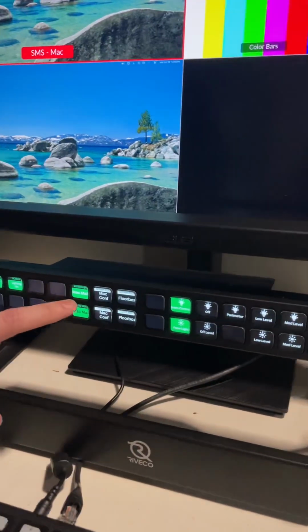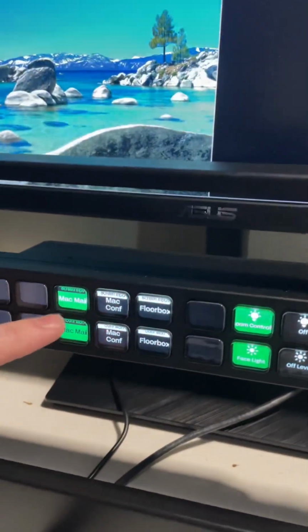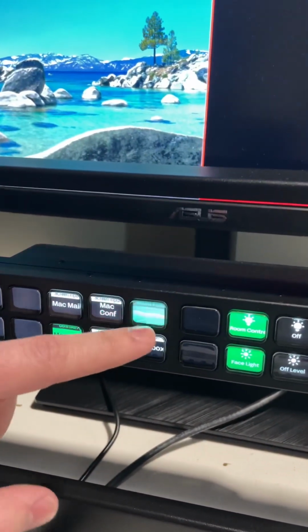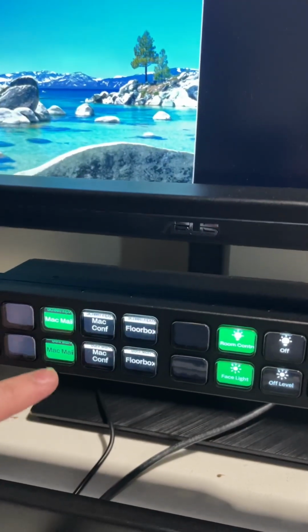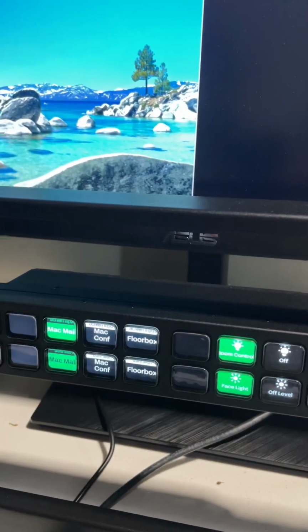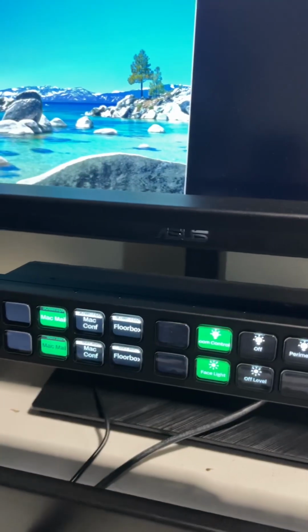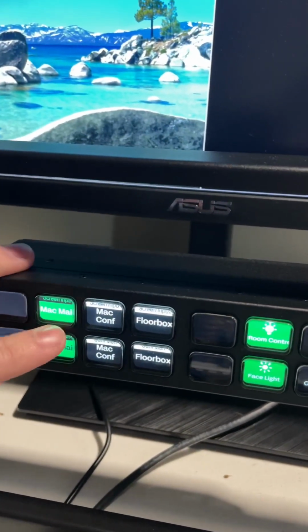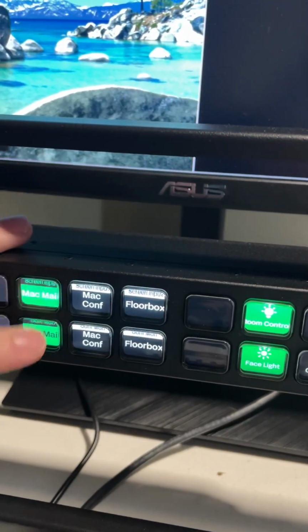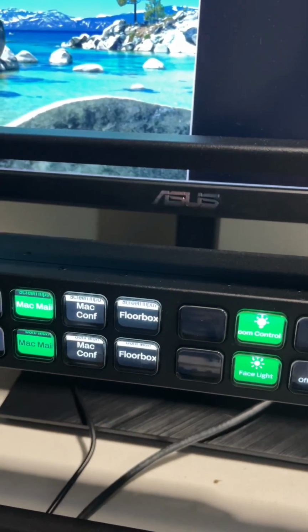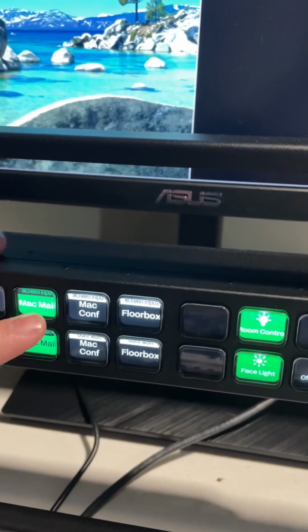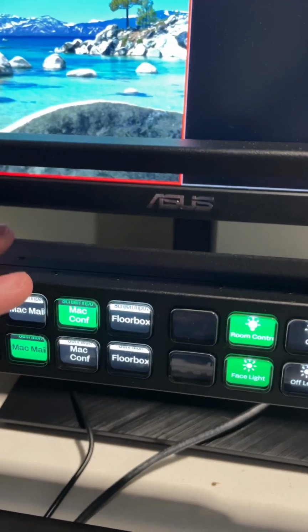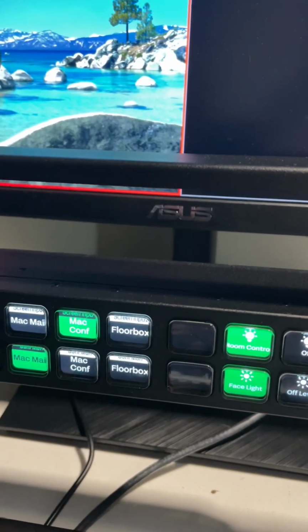After that, you select which video input you want: Mac main, Mac confidence, or floor box for the screen. The bottom row is the confidence monitor right here. So for the screen, you want the Mac main or Mac confidence. This is basically monitor number 2 on the computer, and that's monitor number 3. And monitor number 1 is physically right here in the booth.